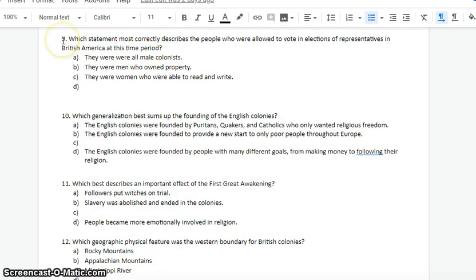Number 9. Which statement most correctly describes the people who were allowed to vote in elections of representatives in British America at this time period? A. They were all male colonists. B. They were men who owned property. C. They were women who were able to read and write.